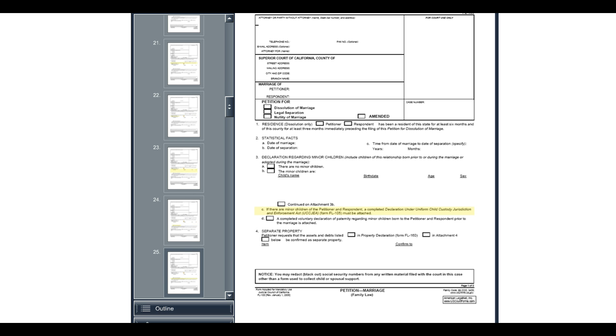Item 3C says that if you have any minor children with your spouse, you must complete form FL-105, the Declaration Under Uniform Child Custody Jurisdiction and Enforcement Act, and attach it to the petition. For help completing that form, ask your court's family law facilitator. If any of the minor children you have with your spouse was born before you were married, and the father signed a voluntary declaration of paternity, check box 3D and attach a copy of that document to your petition. If this is your situation and you're not sure what a declaration of paternity is, talk to a lawyer or your court's family law facilitator.